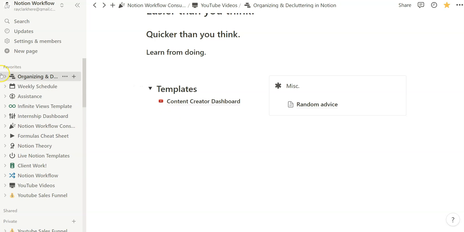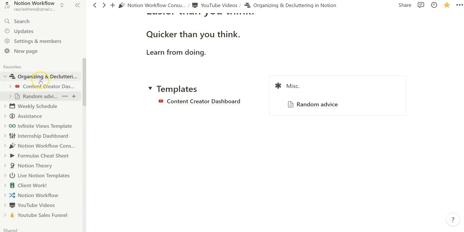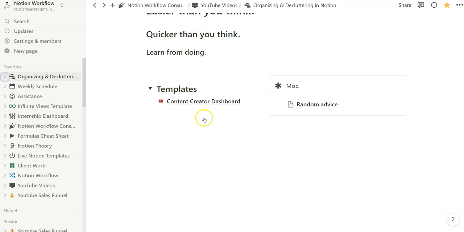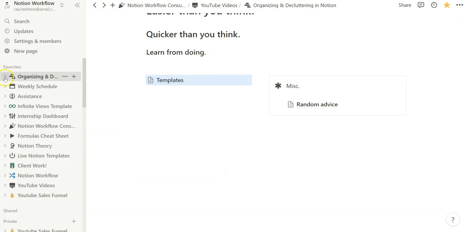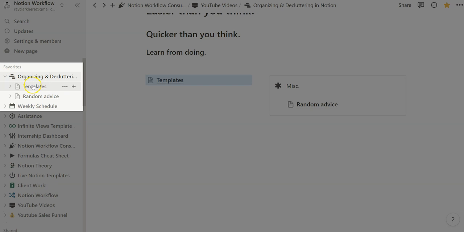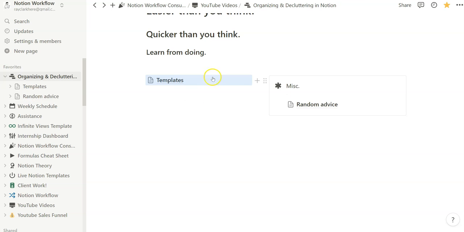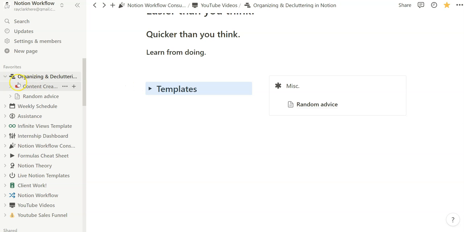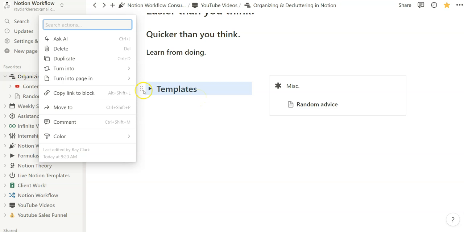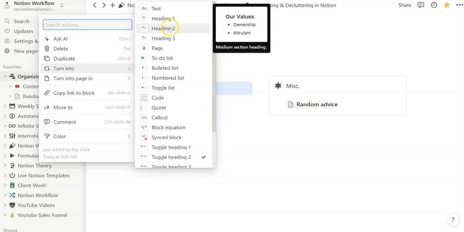Right. Let's say we wanted to create another level of hierarchy within this favorites section. The way we can actually do that is we can actually go to here and then turn into page. And so now what happens is when you do that, the toggle header turns into the name of the page, and then the template lives under that, right? I'm going to control Z that. Just a cool way to hover over to the block and then quickly turn it into something.